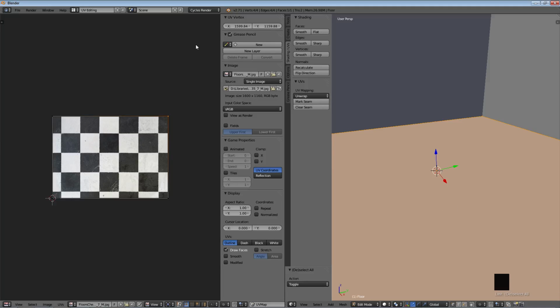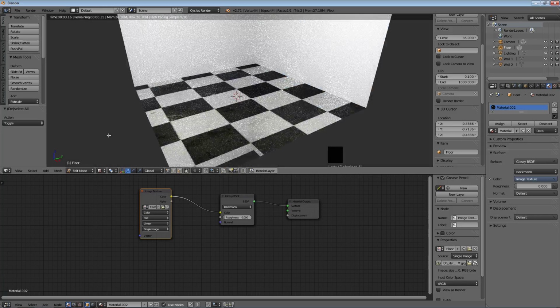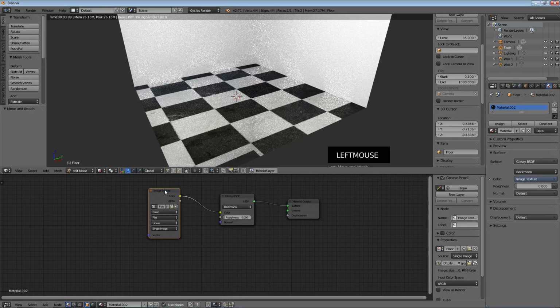Okay, so with that said, we don't really need to change anything. It's a plane, so it's really easy to fit. And we can switch back to the default view. And there we go. So now if we go into our rendered shading, we can see we have our tile. Now, with this tile, it's not quite fitting correctly.